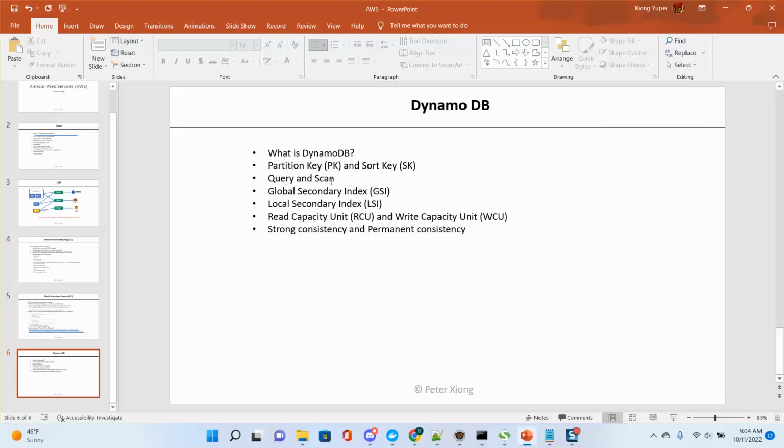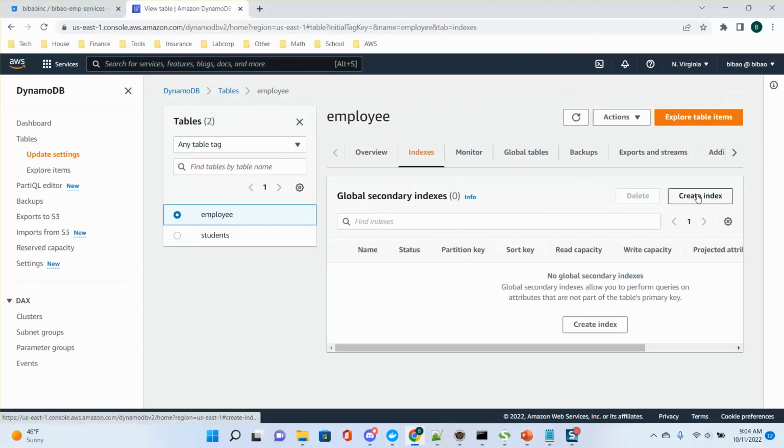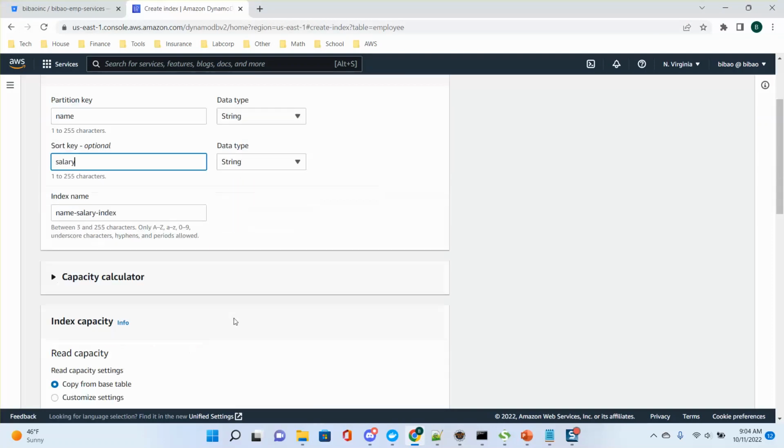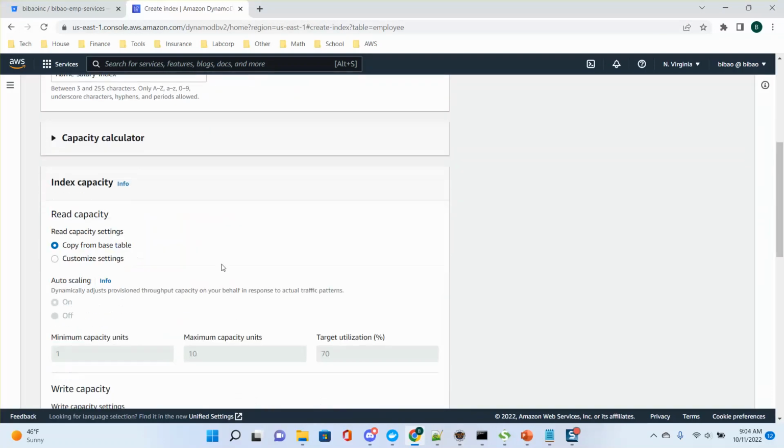In our class, I don't apply a global secondary index or local secondary index, because it will be charged even if it's in the free tier. For example, if I create an index, I can give it a name, like name as the index, salary as an example. You can use your own index name, and then okay.